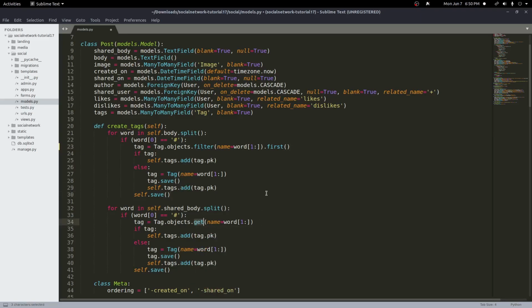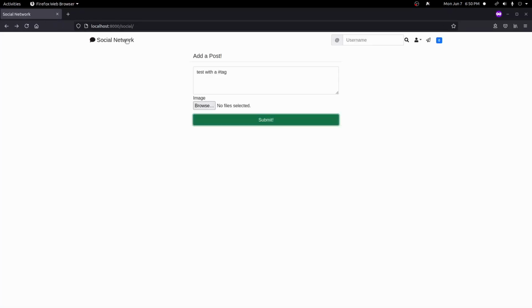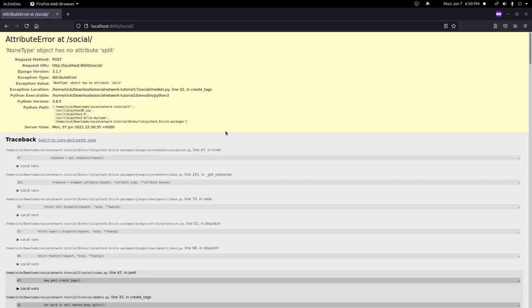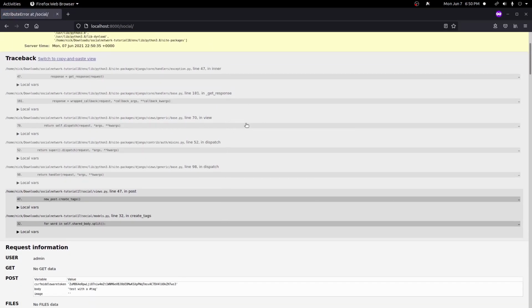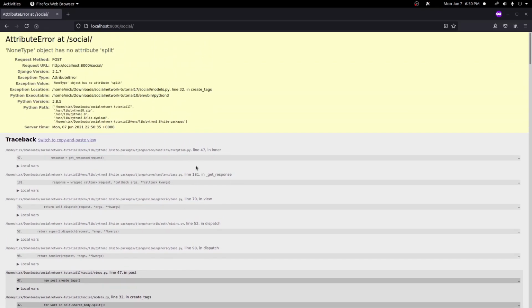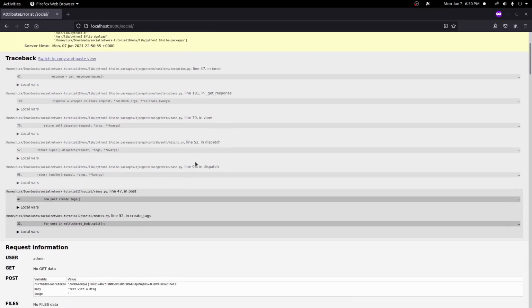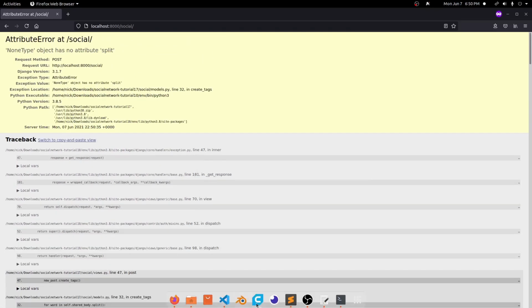So we'll do the same thing down here. We'll do a filter and do .first(). Since filter returns a list, we want to make sure we get the first item. With that done, let's try this again. So we'll do test with a tag, hit submit. And it looks like we're having some issues with self.sharedBody.split. NoneType does not have, so it looks like it's not finding our shared body.